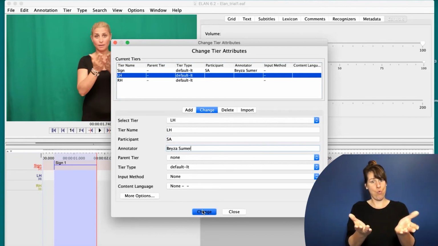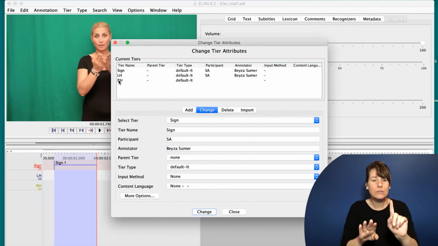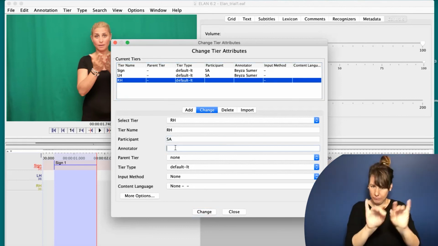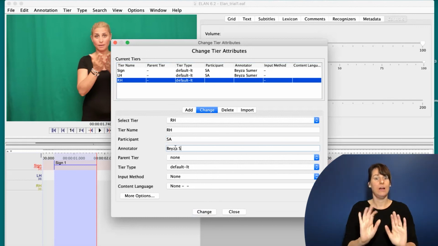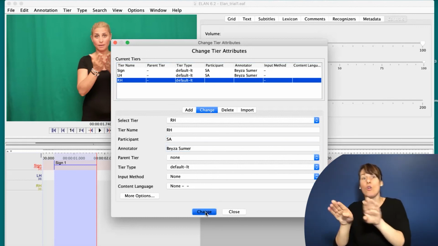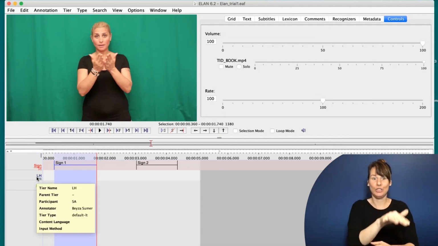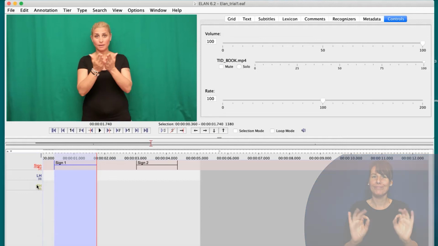and I do change. And without closing this dialog box, I go to the other tier and add this missing information, change and close. And when I put my cursor, now I have all the relevant information for my tiers.